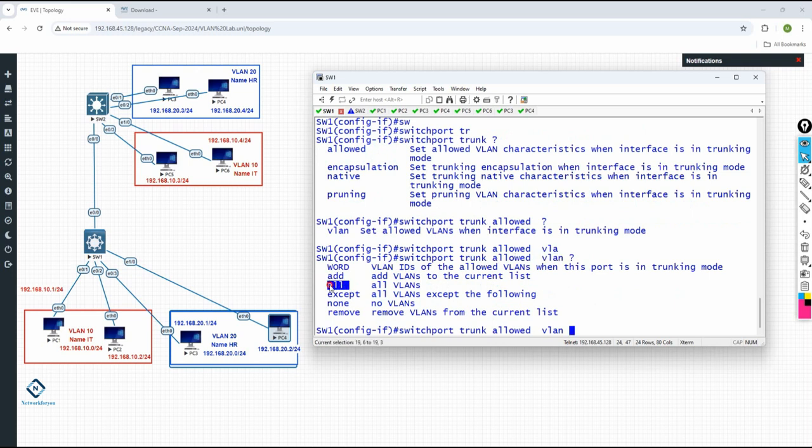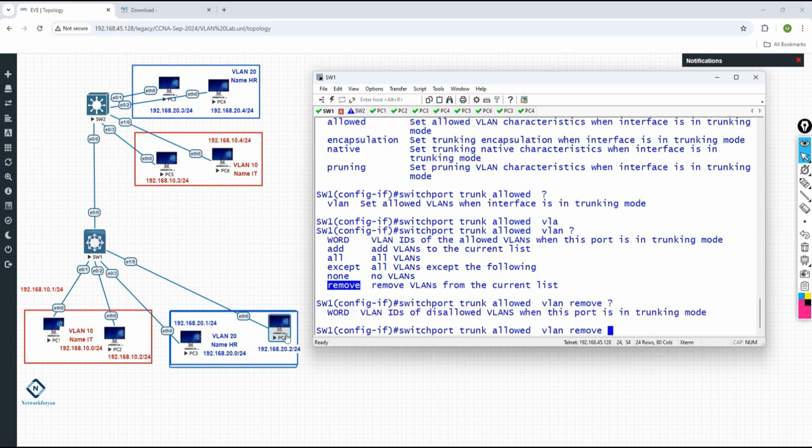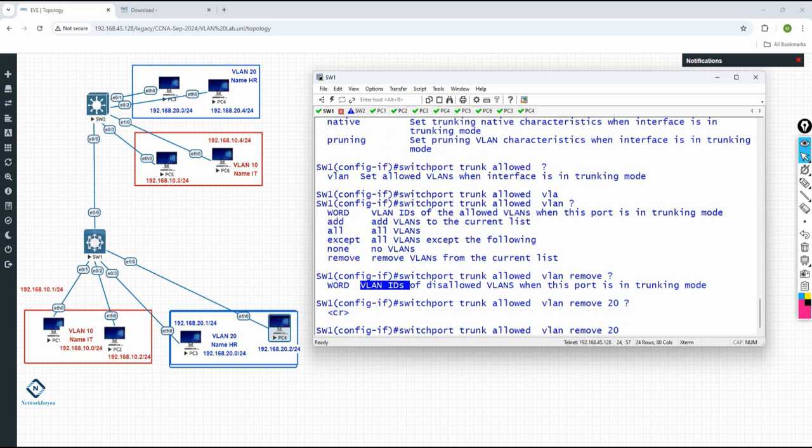You can allow all, or you can say except this one, allow all but that one, or you can say none, no VLAN will be allowed there. And you can remove. If you remove, then give the VLAN number, and that will be removed. For example, your manager asks you to remove VLAN 20, which is already there. So I will write remove and then press question mark. They are asking to give the VLAN ID. Which VLAN you want to disable, which VLAN you don't want to allow here. Which VLAN do we want to remove? VLAN 20, right? So I put here 20.